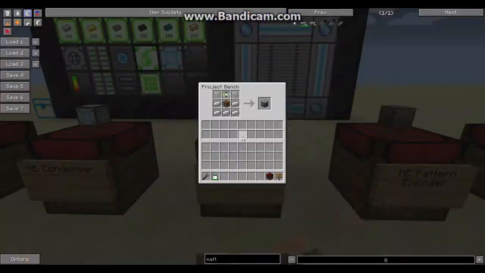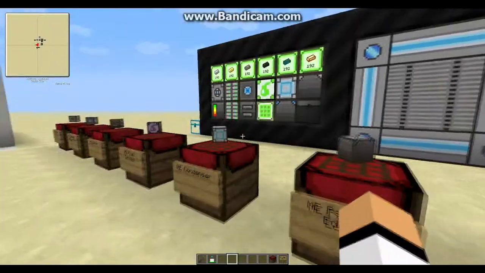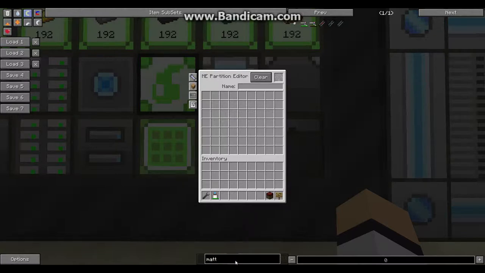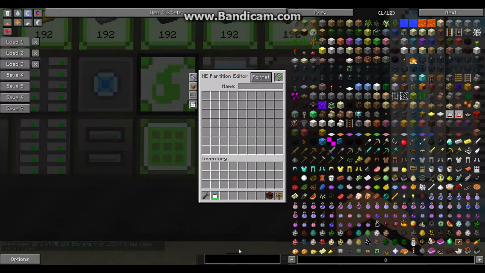Next thing is the ME partition editor. So this one is used for editing your hard drives. You can take a hard drive, put it there, and set filters on it, for example, so that you place dirt and grass, it's only gonna be able to store that type of items inside it. So it won't be able to store diamonds, gold, only dirt and grass blocks. You can change these filters whenever you want.